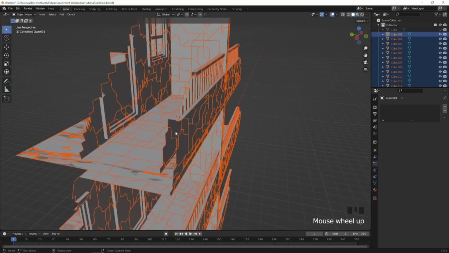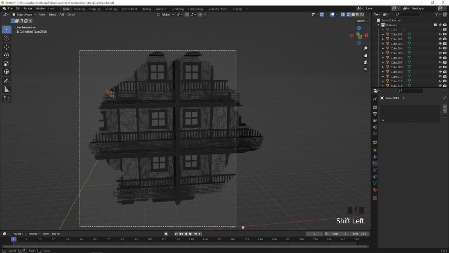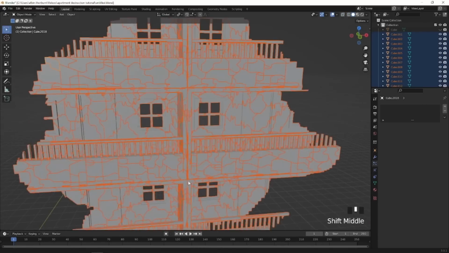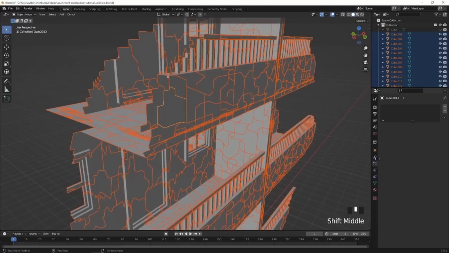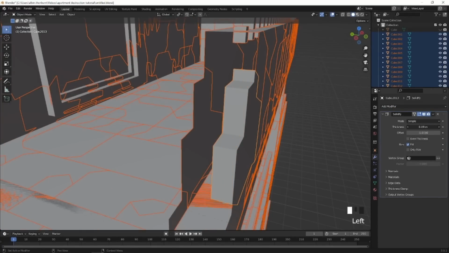But most of these are really flat, so we want to add some thickness to it. Just select everything, then go to one of the pieces and add in a solidify modifier. And as you can see, this gives some thickness to the pieces.